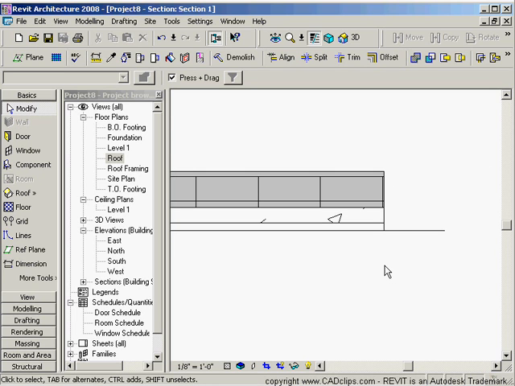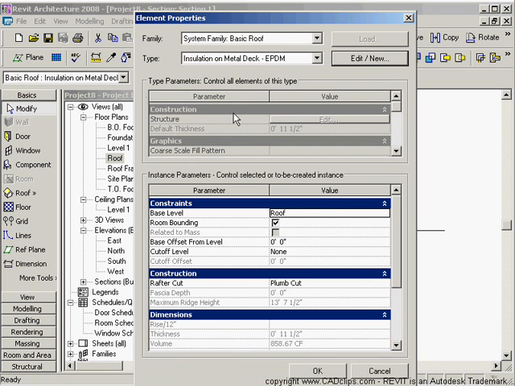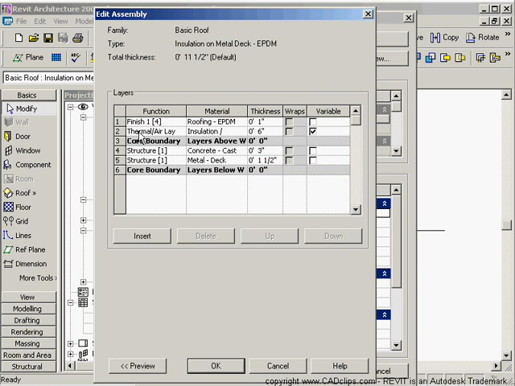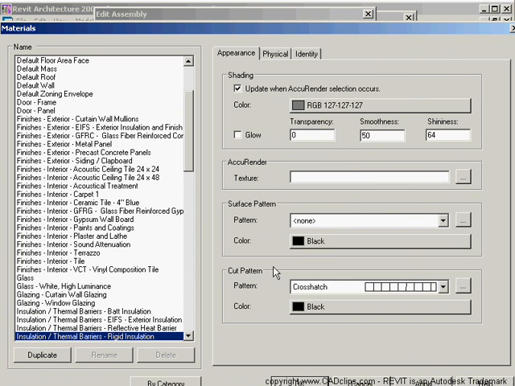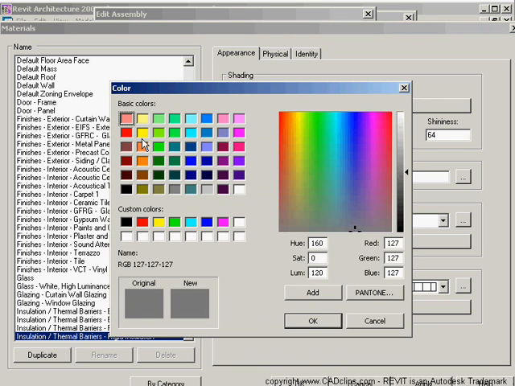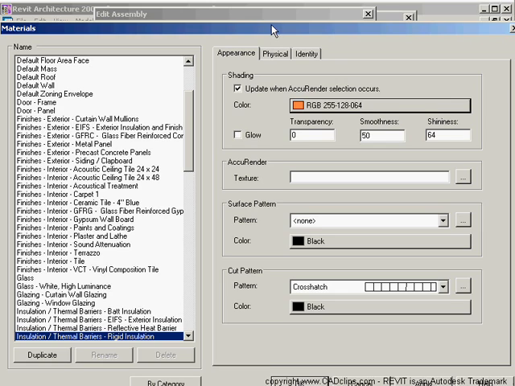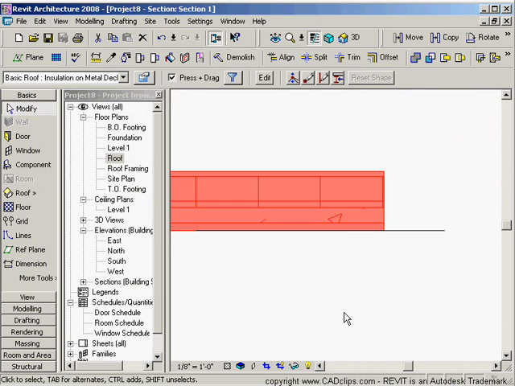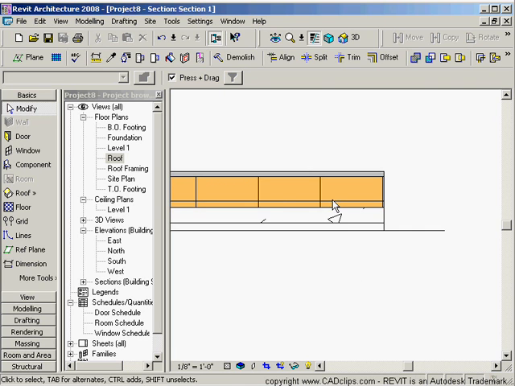I'm also going to change the color of my insulation material just so it stands out a bit. So I'm going to click on here. I'm going to go into my properties. I'm going to hit edit. I'm going to go into my structure edit. I'm going to go to the thermal insulation. I'm going to click on this button, and I'm just going to change the color of that, to be something different, just so it stands out from the rest of the components. Okay. Hit OK, hit OK, hit OK, hit OK. Click out. There's my varying insulation layer.